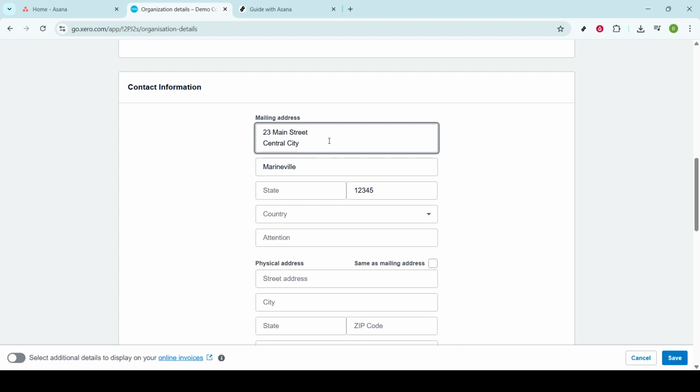Take your time to enter the new address details accurately. This information is critical for mailing and legal purposes, so it's worth taking a moment to double-check for any typos or inaccuracies. Remember, even a small mistake can lead to big headaches later, especially when it comes to receiving important mail and documents. Once you are confident with the information you've entered, the next move is to save your changes.